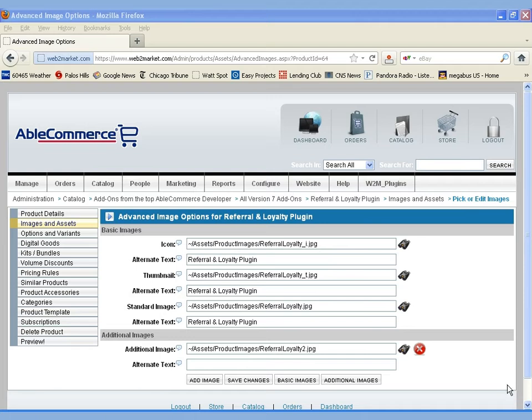Once you've created the three new images for the view, you can go ahead and add the image to the product. It gets added as an additional image. In this screen, we see a new image named referral-loyalty-2.jpg, and it's in the additional images section. For each additional view of the product, you'll need to add an additional image.